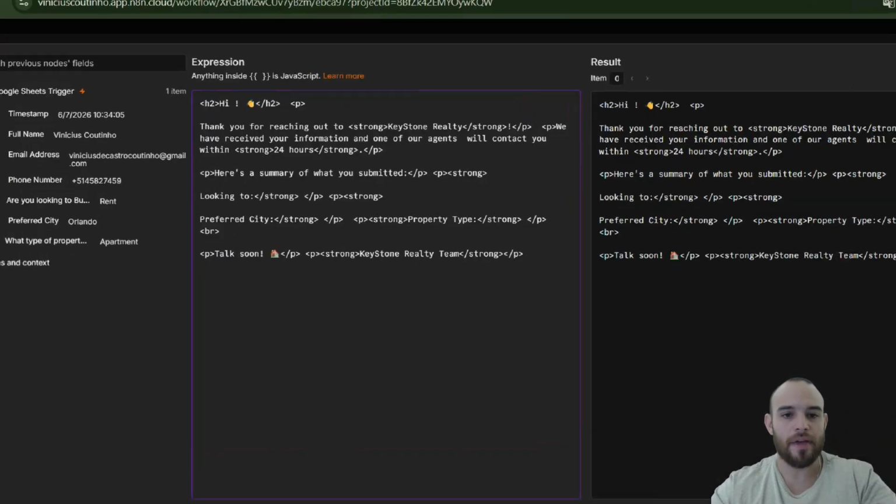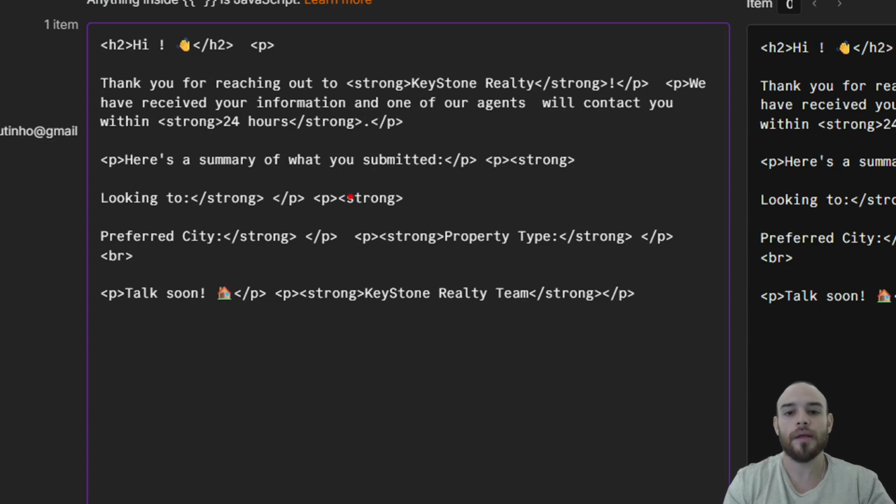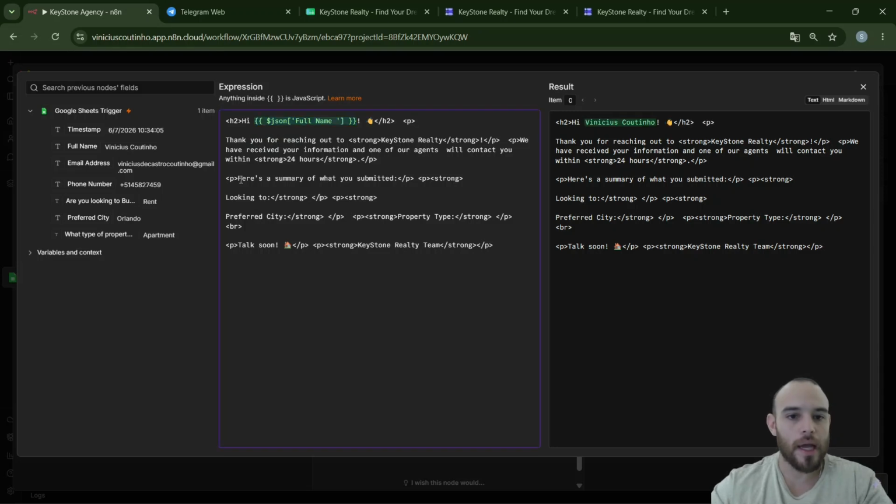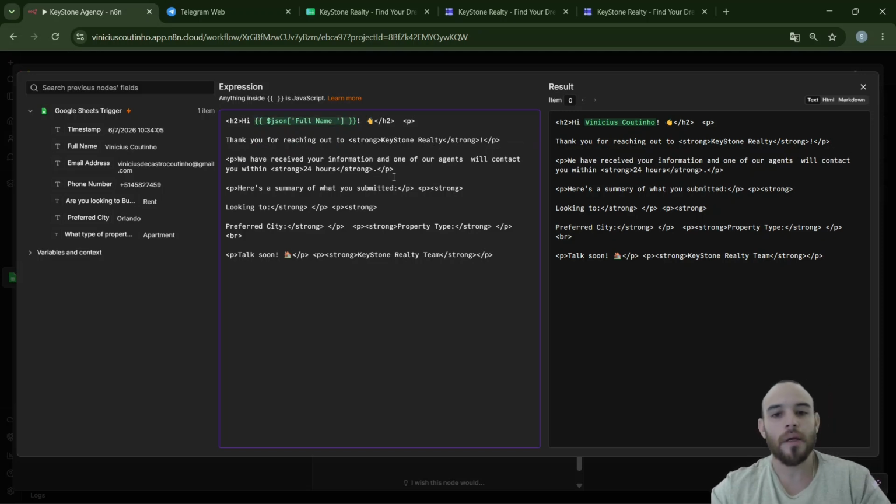So here you can see that I have a summary of what this person submitted, right? And where I can find this information. Here you can see that I don't have the name, I don't have the city, I don't have what this person is looking for. So I can bring this from the other node, the previous nodes, and I'm just gonna drag and drop as well. So I'm gonna be picking here full name and leaving just like here, right? And the next one, you can see that I have here, let me just do some enter here. All right, so I'm gonna be leaving this for you as well, don't worry.